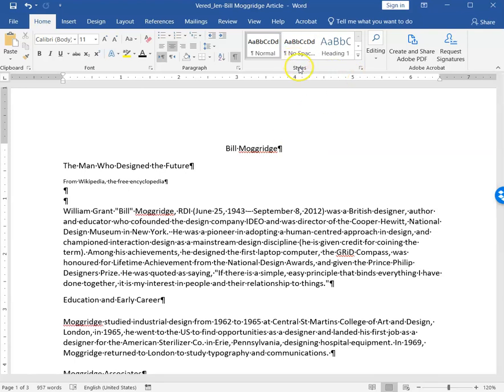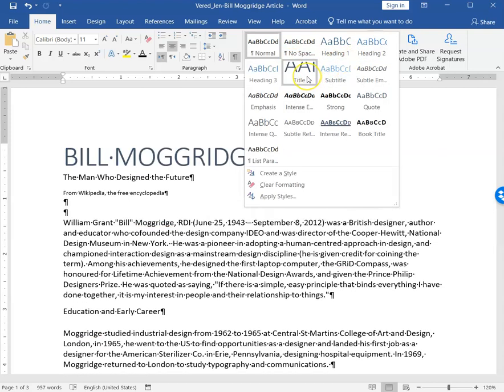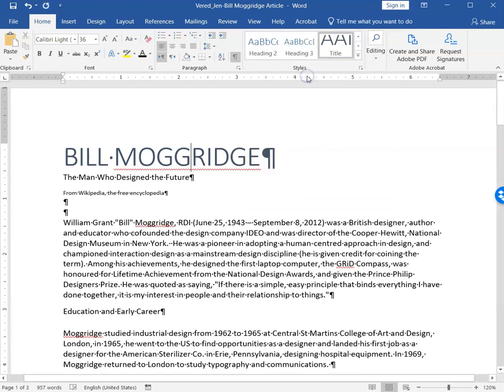So I'm going to head into my styles group and open up the menu, and I can see right here is title, and I can get a live preview of what it's going to look like. And I'm going to just click on it, and you can see it realigned my text to the left because that's what the style does. It made it all caps. It made it dark blue. It made it size 36. So it did a lot of formatting to me in one click and makes it look pretty nice, I think.